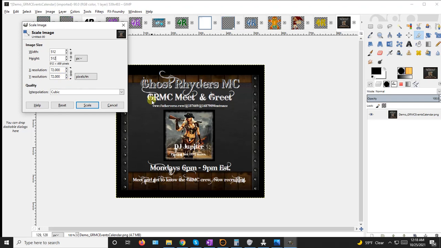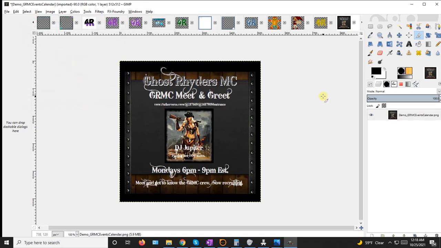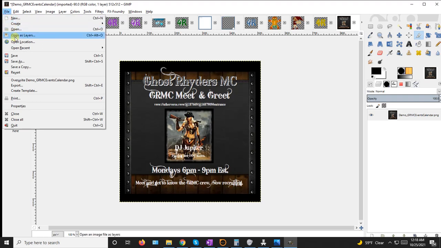These need to be 72. And once your numbers are 512 and 512, make sure the chain is broken. All you got to do is click on it, then click on Scale. And it resizes it to 512 by 512. Now, we need to save it to the computer. So you're going to click on File.